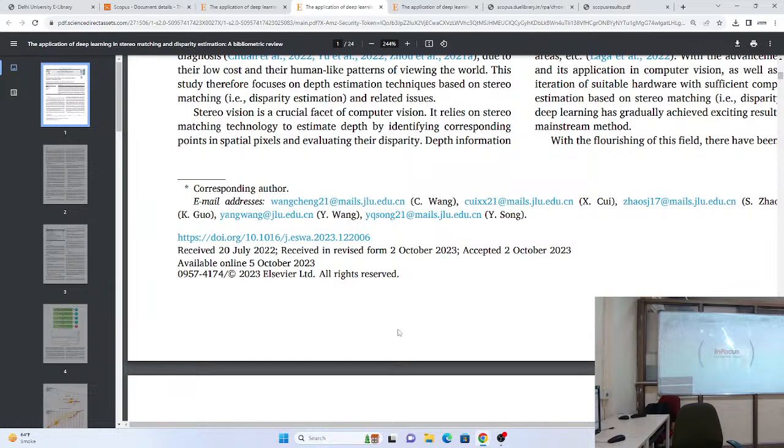So, have any of you published any research articles? Basically, when you are about to publish a research article, at the bottom of the page you can find: received on 20th July 2022, revised again on 2nd October, accepted on 2nd October and available online on 5th October.